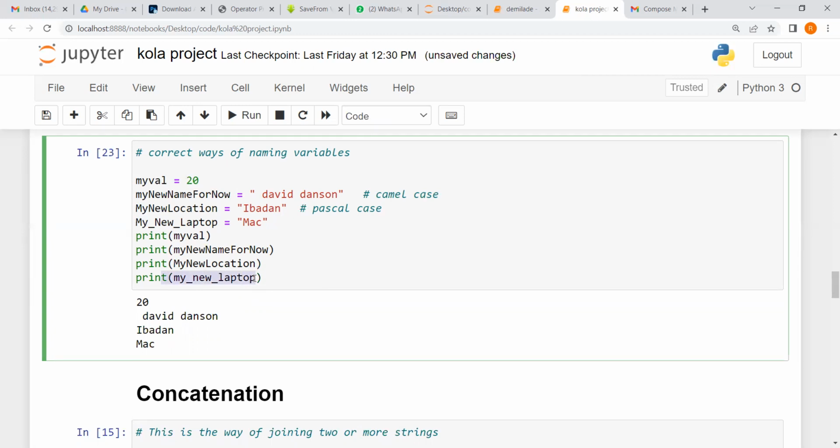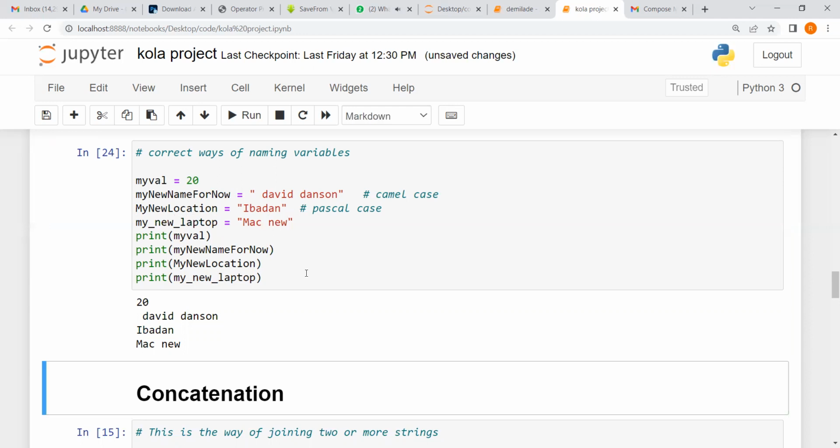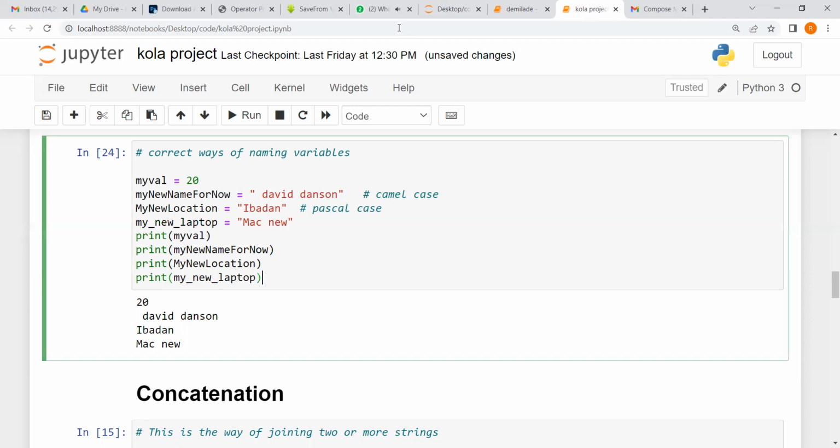Let me copy it. But mind you, the way you have assigned your variable, that is the way you will print it. Nothing must change, because don't forget that Python is case sensitive, okay? All right, sir. So if I run it now, let me make changes. If I run it now, that's mark new. So it is working perfectly now.